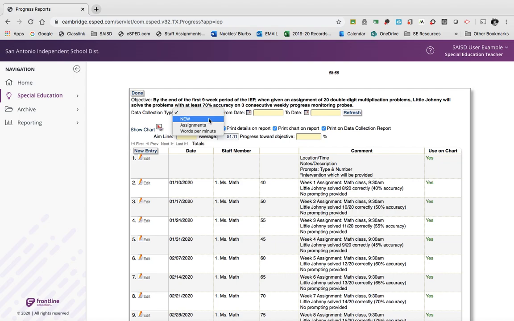It is important to note that this field can be changed once you begin to enter data. You want the most appropriate description, and that may become more clear once you begin actually entering in data. For this demonstration, I will begin by selecting assignments as the data collection type.